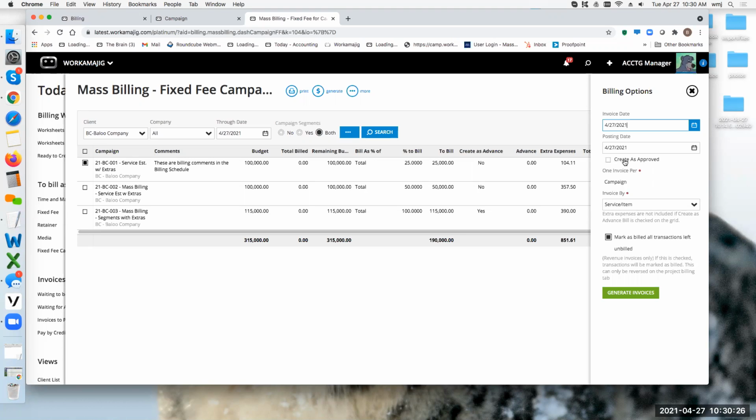You, of course, still have the option to create the invoice as approved. Here's your option to mark all your transactions as billed. So once again, if you unselect that here, it remembers it. It will keep it unselected until you decide to select it again. But otherwise, it will look at this through date and go through and mark all of the remaining transactions as billed. Okay, this of course only affects revenue invoices, just like it does in fixed fee. If it's an advance bill invoice, it does no marking as billed on those transactions.